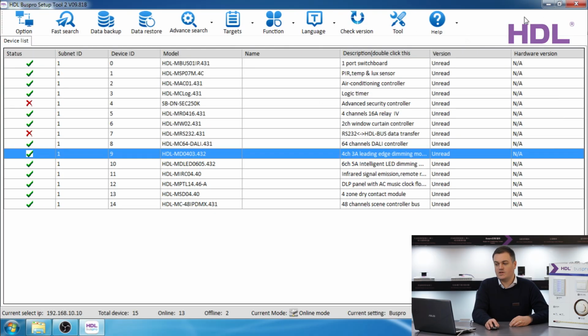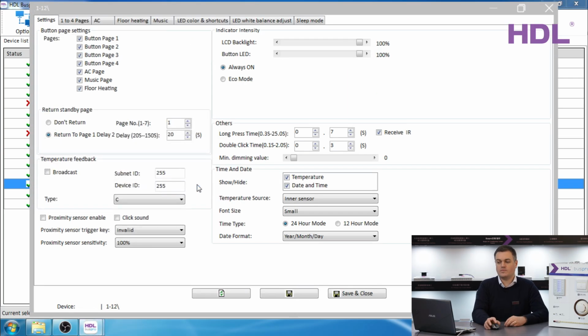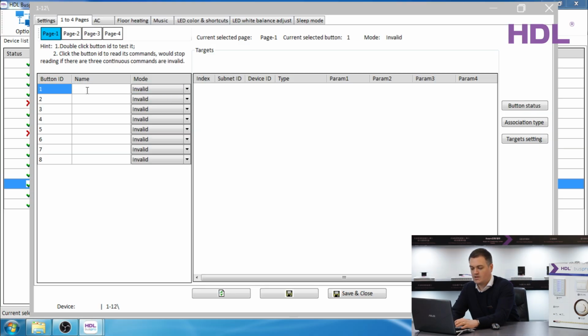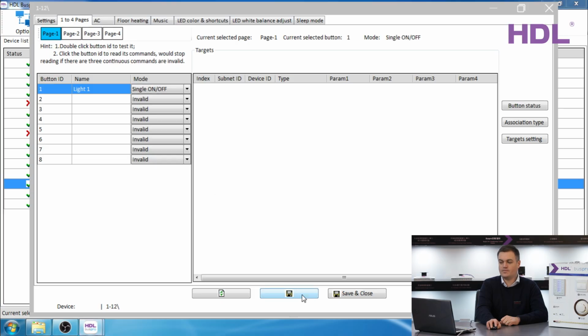We close the dimmer and we remember the subnet and the device ID of 9. We'll open the DLP, select the page, select button number 1, give the name light 1, select the mode, single on off, and press save.